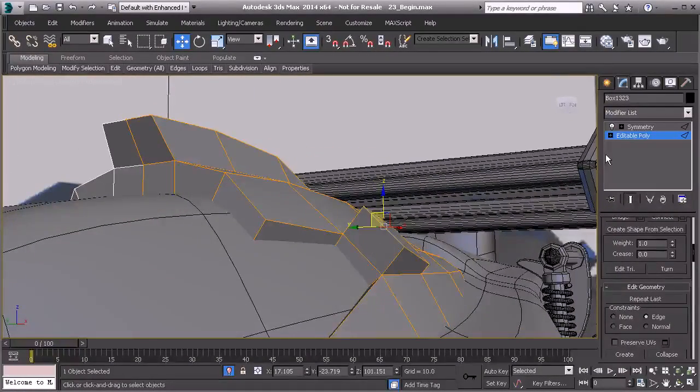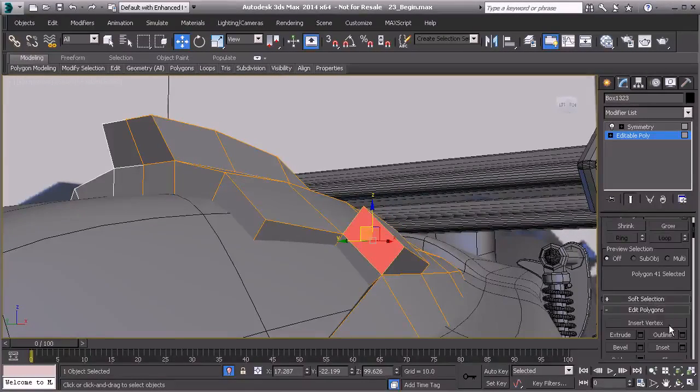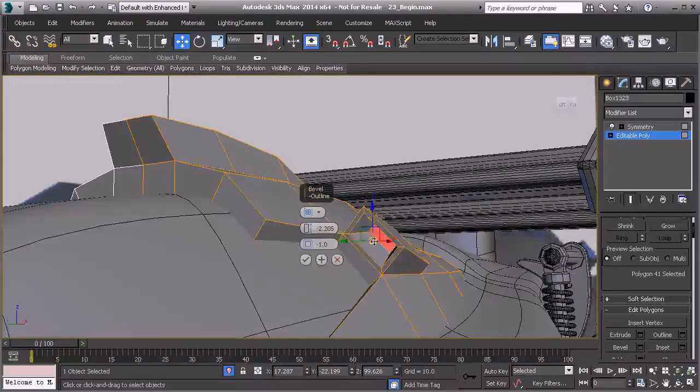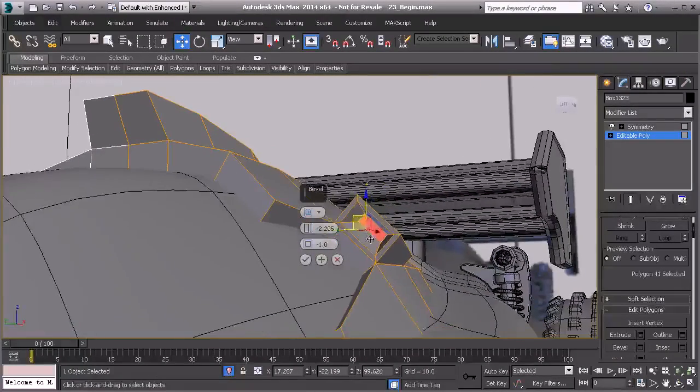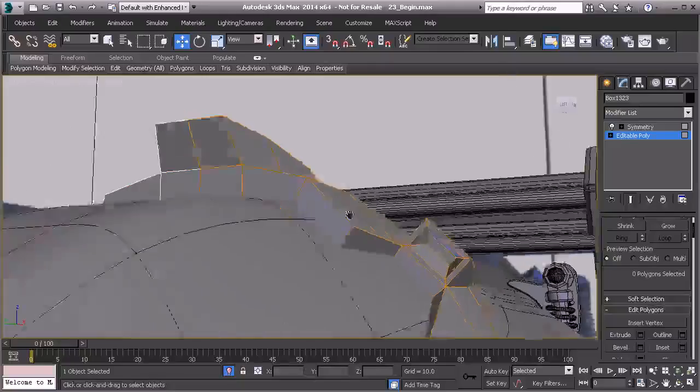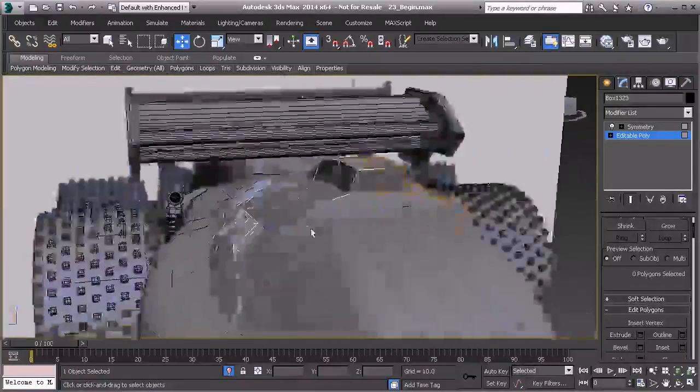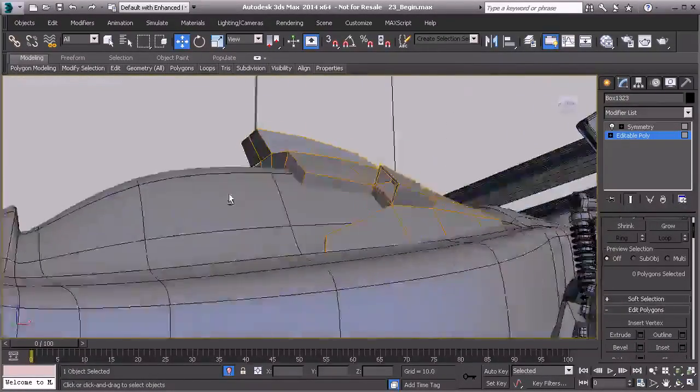There we go. So now if I go to polygon mode, I can select just this polygon, we'll inset that, give it a little bit of a rim, and then we'll bevel by extruding that in a negative direction and then also beveling it down, so it kind of gives us that inset like so. So that has been done on the other side. We don't have to worry about that.